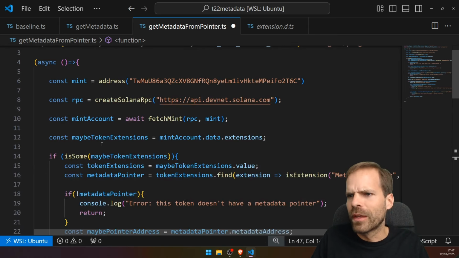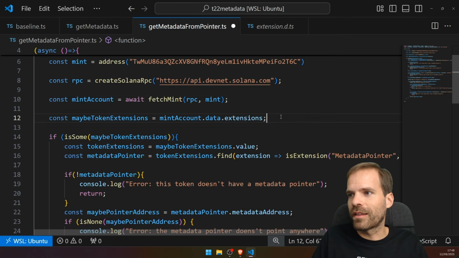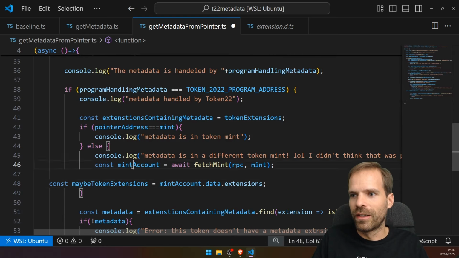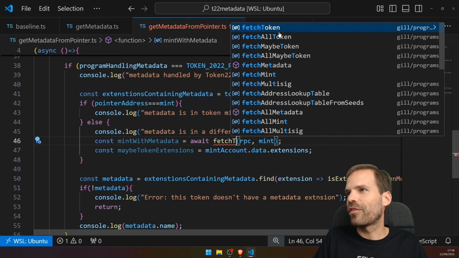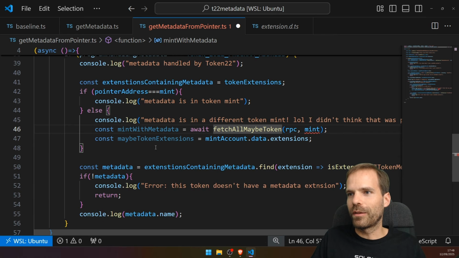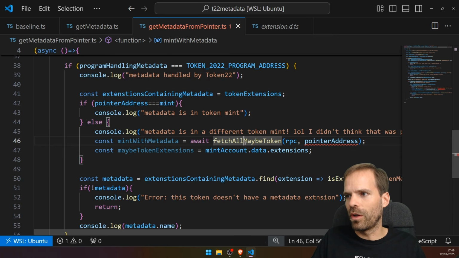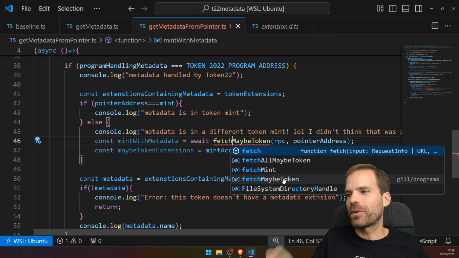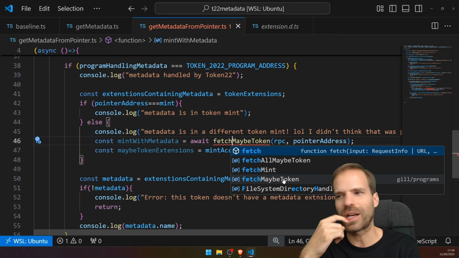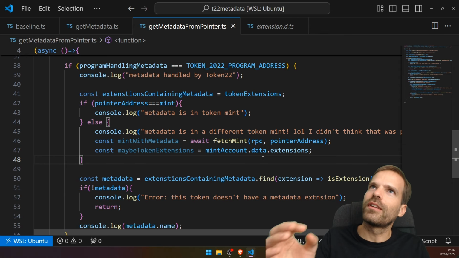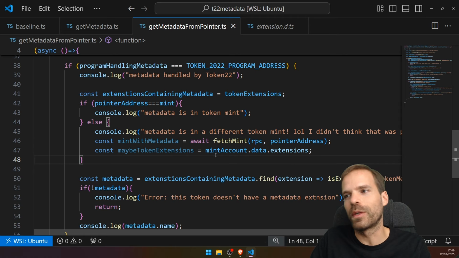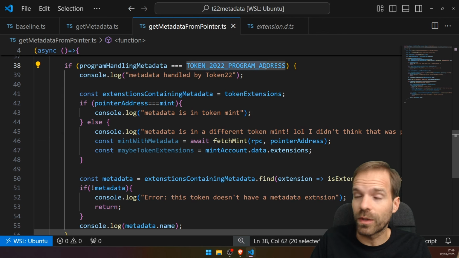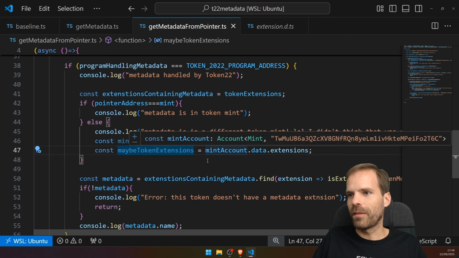So basically what I did up here with fetch mint, and then get the extensions from the mint. So here I fetch mint with metadata. Wait, is there fetch? There is fetch all token, fetch maybe token, fetch all maybe token. Fetch all maybe token sounds about right. And we fetch the pointer address. Oh no, I don't want all. I just want one. I want fetch maybe token then. But no, token is a token account, it fetches token accounts. Then it is mint, so we stay with mint. Because let's be honest, it can't be on a token account, because the metadata extension must be on a token mint. So we need to fetch mint if it's handled by the Token 2022 program.